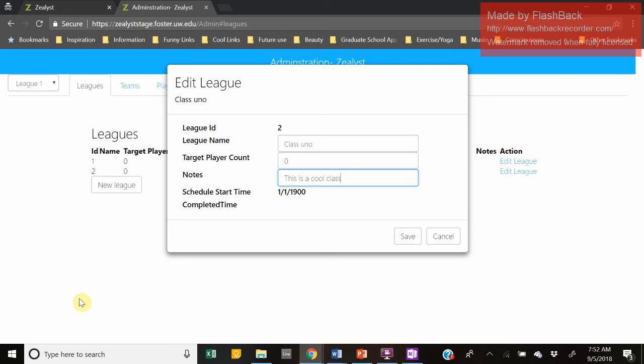Currently right now there are some features in this instance of Zealyst that are not being used. So those are the scheduled start time right here. You see you can't actually edit that, as well as the completed time. That doesn't actually get triggered at any point, so that never gets a value embedded in it. We're working on getting these features up and running, but for now, don't worry about them. They're not too important. Same thing with the target player count. You can edit it, but it doesn't actually really have any effect in your gameplay or in anything administration related.